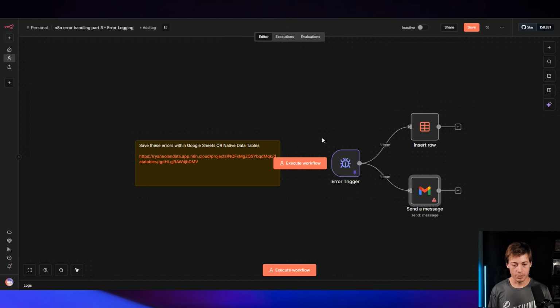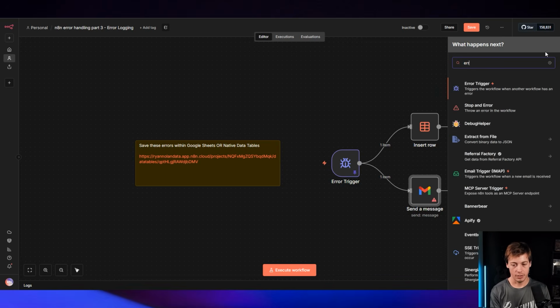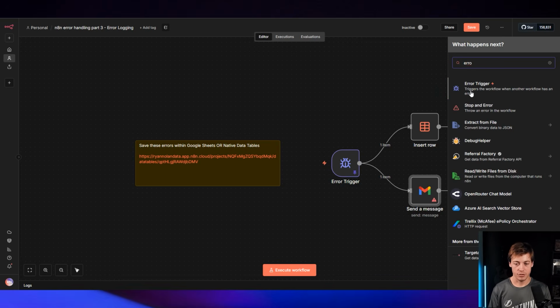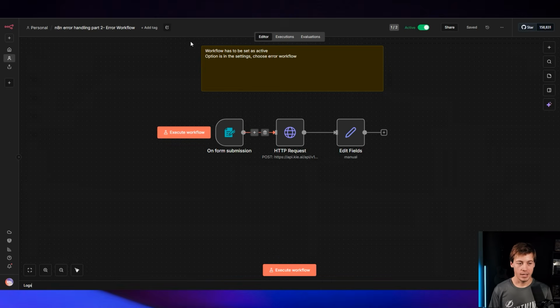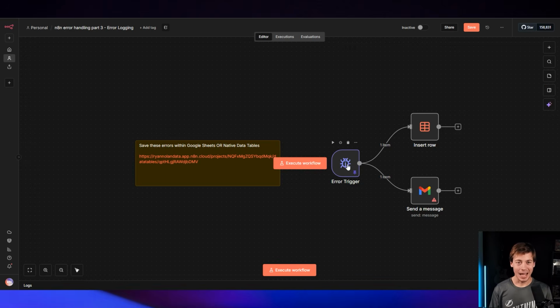Now what you want to do is go over here to click this plus icon and you want to search error trigger like this. So it says triggers the workflow when another workflow has an error. So again, we have an error over here. It's going to automatically send our data into this error trigger. Okay, pretty basic. Now, one other thing to mention is when you have an error trigger workflow, you actually don't need to set this as active, which is a little bit interesting.